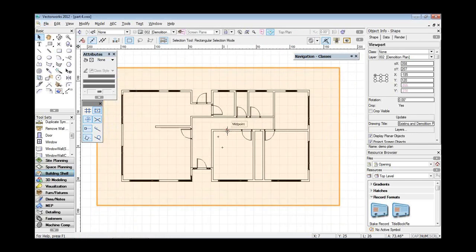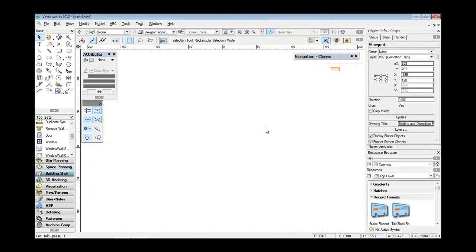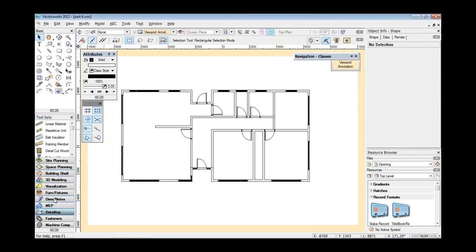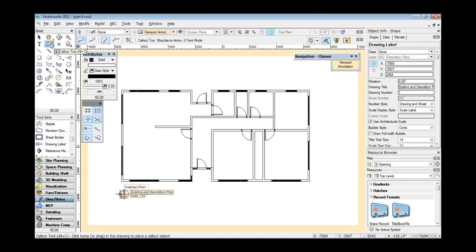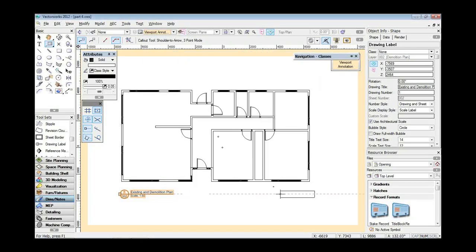What would be kind of nice is to put some notes in this about what bits to remove and so on. So let's edit our annotations, and we'll put in a drawing label. So there it says existing and demolition plan. We can also use things like the callout tool to put notes in. Just make sure I've got my callout tool linked. And so now I should be able to put some notes in.